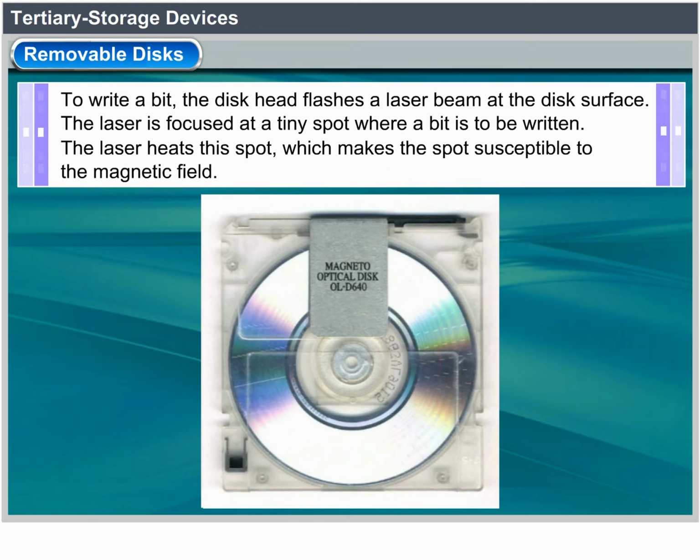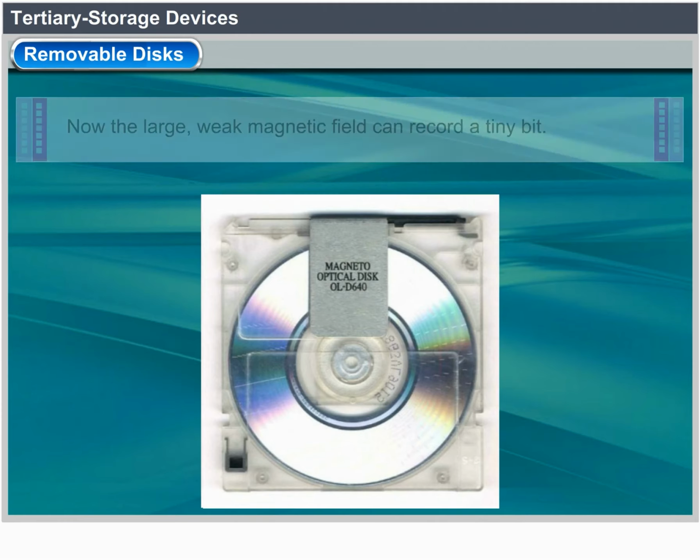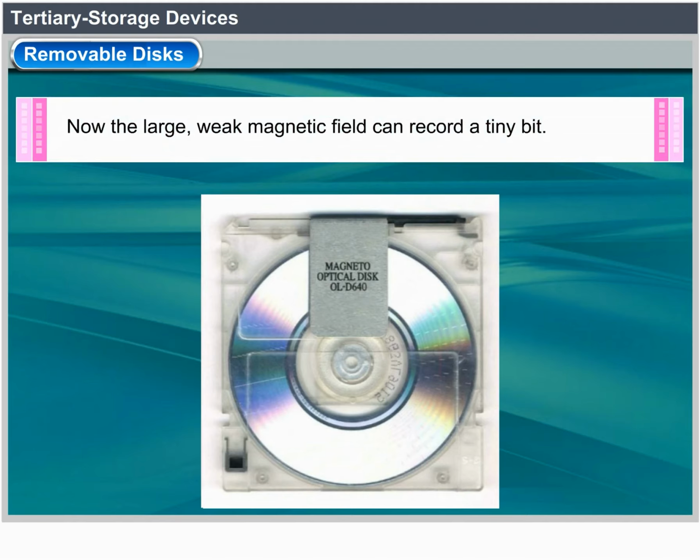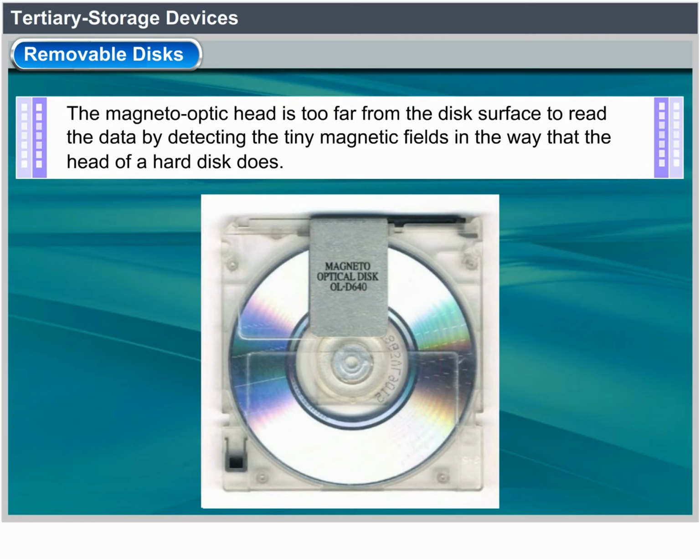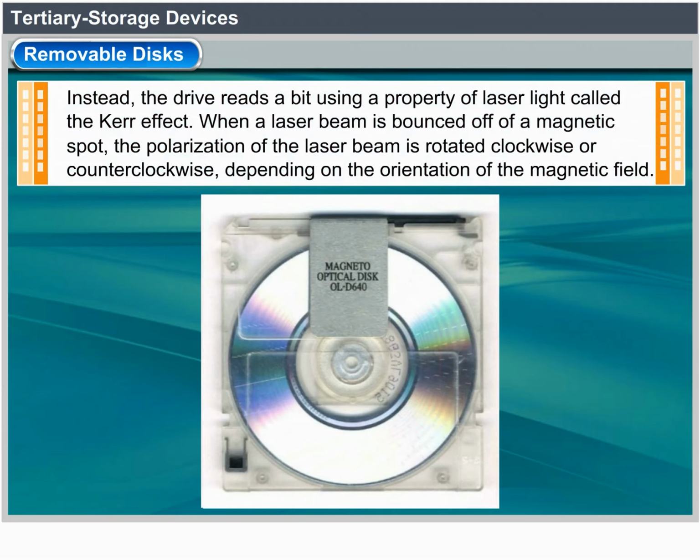Now the large, weak magnetic field can record a tiny bit. The magneto-optic head is too far from the disk surface to read the data by detecting the tiny magnetic fields in the way that the head of a hard disk does. Instead, the drive reads a bit using a property of laser light called the Kerr effect. When a laser beam is bounced off a magnetic spot, the polarization of the laser beam is rotated clockwise or counterclockwise depending on the orientation of the magnetic field. This rotation is what the head detects to read a bit.